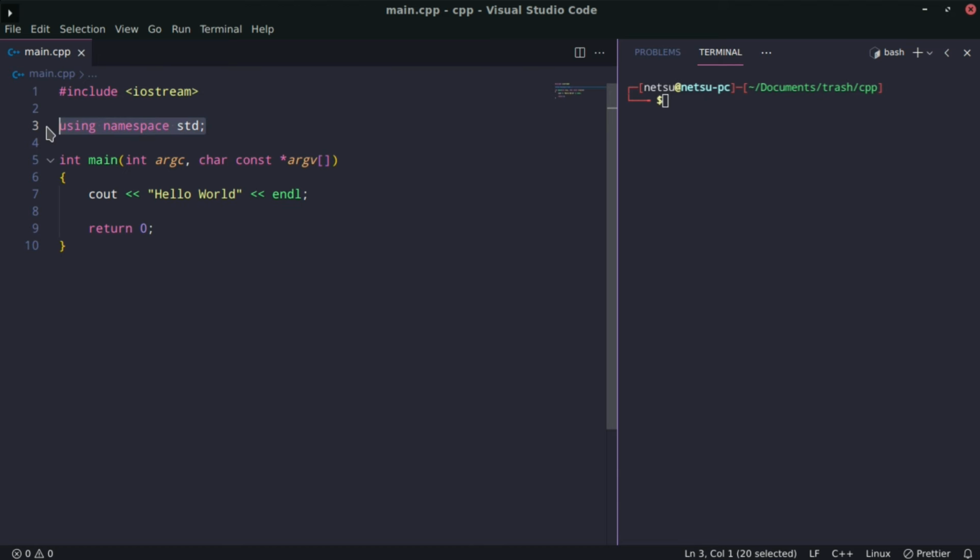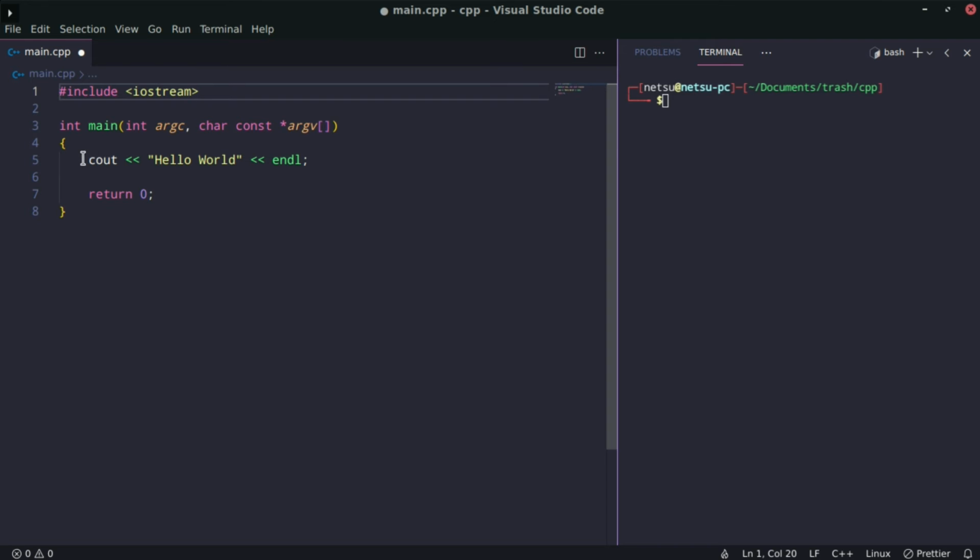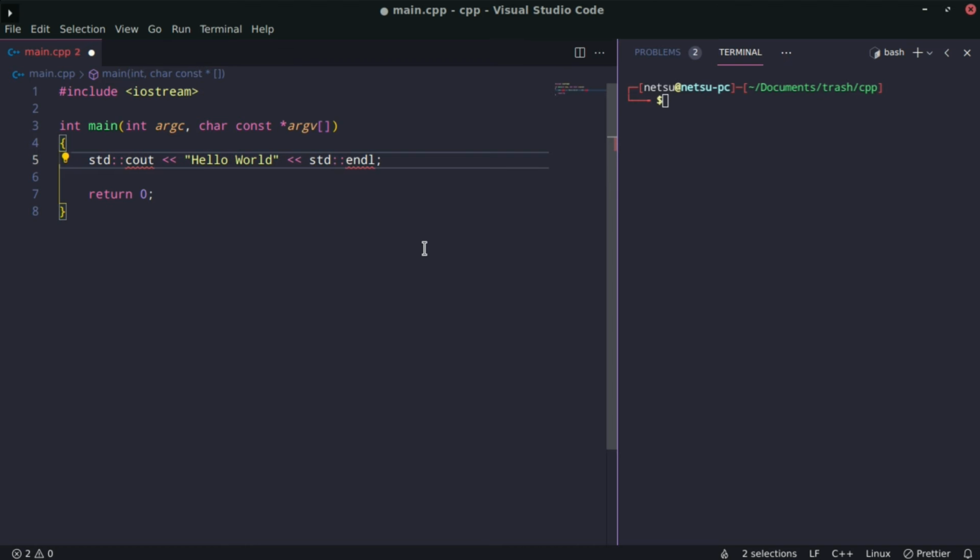Now if I were to remove this, like that, then what we should do here, because as you can see, we're getting red lines here. So we should actually go here, and with both of these, cout and endl, we should say std:: and then it's fine. So basically saying using namespace std allows you to cut off this part from your code.